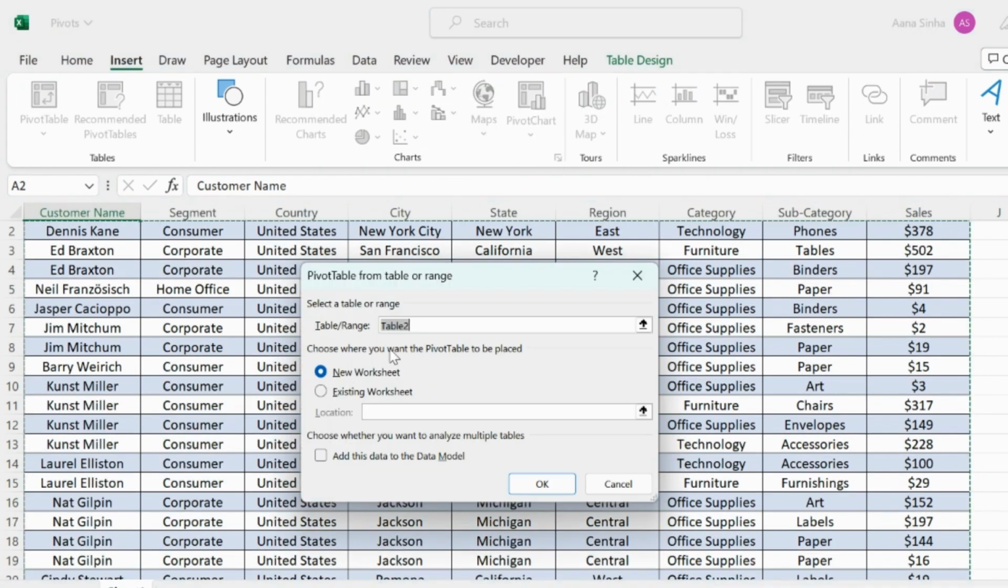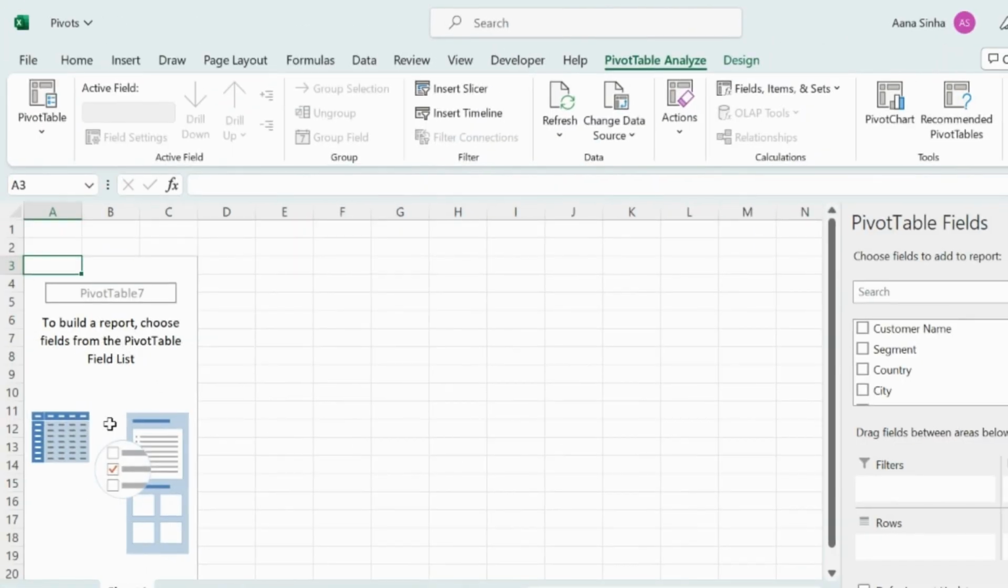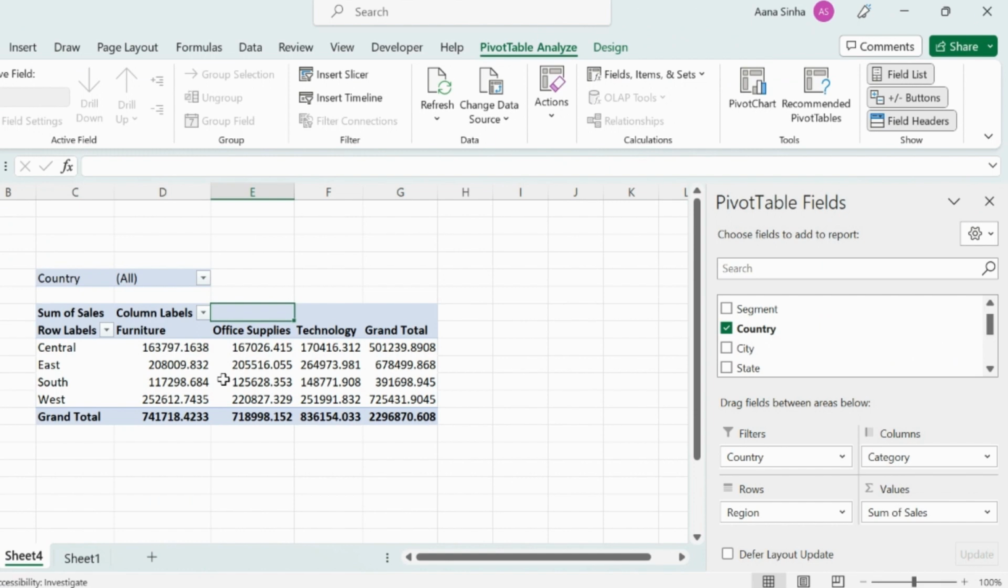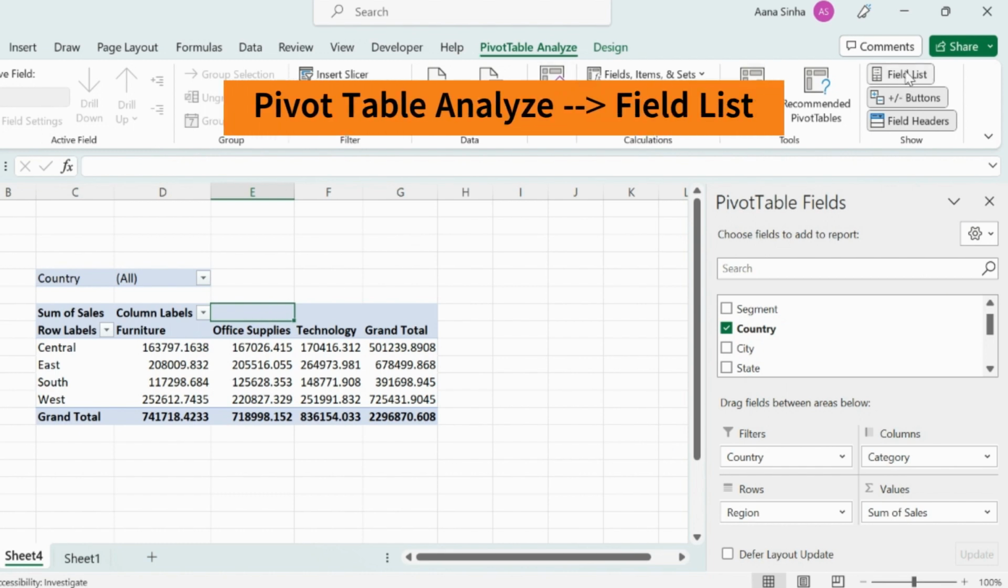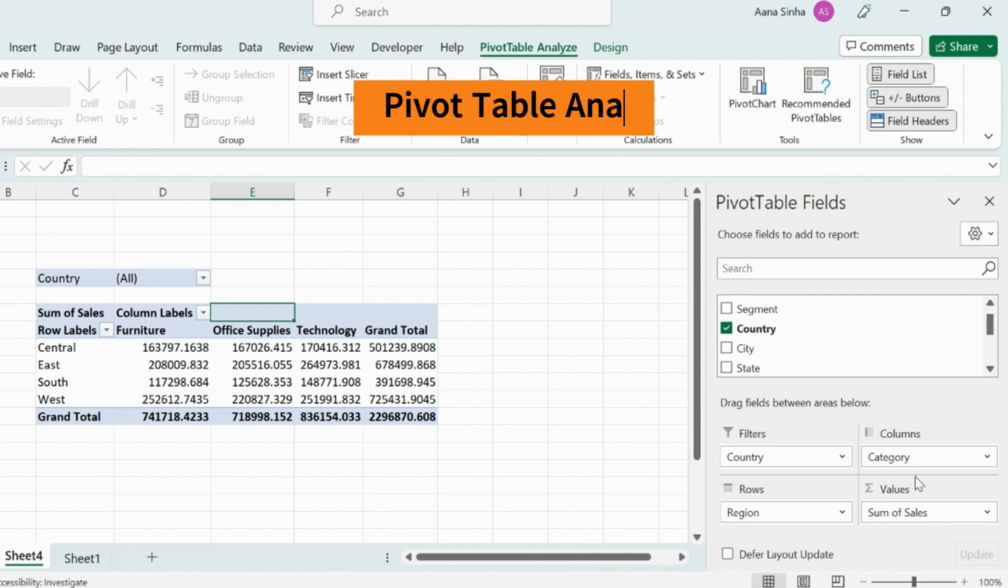Since I want a new pivot in a new worksheet, I'm selecting the New Worksheet radio button and I will press OK. So now I will have this sheet opened wherein I can manually create my pivot tables as per my requirement. For creating the pivot tables manually, we first need to have the PivotTable Fields pane, which is populated over here. If you're not able to see this pane in your sheet, you can just simply place your cursor on the pivot table, go to PivotTable Analyze, and press the Field List button so that this field list area is available to you.